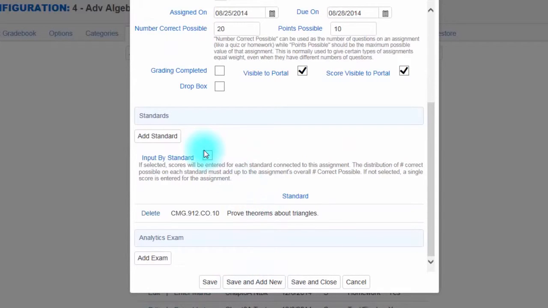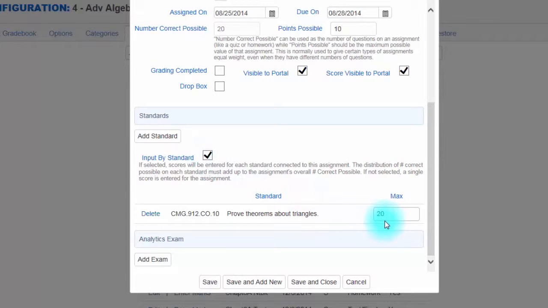A new option to input by standard appears. This option will allow scores to be entered for each standard that is connected to the assignment. The Scores by Class, Scores by Student, and Scores by Assignment pages will allow data entry of scores by standard if the Input by Standard option is selected. Adjust the maximum number of points each standard is worth.